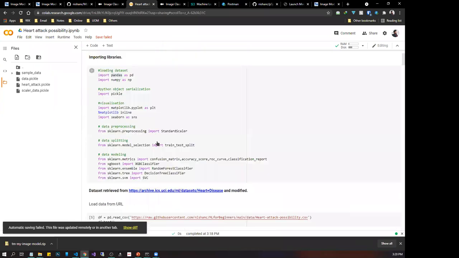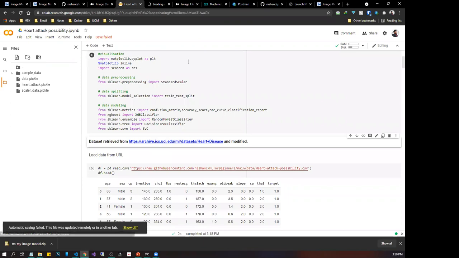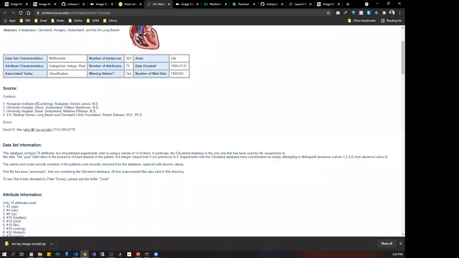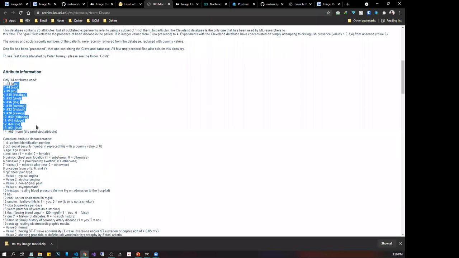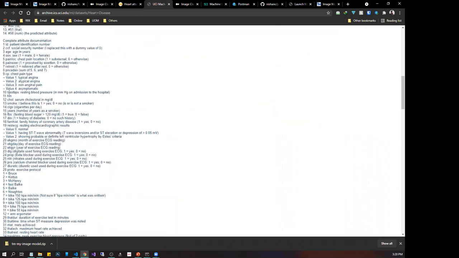You can go to this link to check the data set, and you can see these are the features. So if you go to, let's say, what is trestbps, the explanation for trestbps is in the 10th line. If you go to the 10th line, you can see trestbps is resting blood pressure in millimeters of mercury.